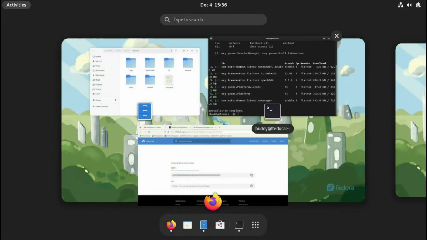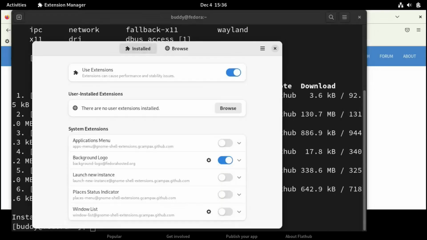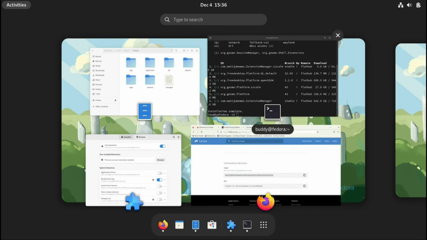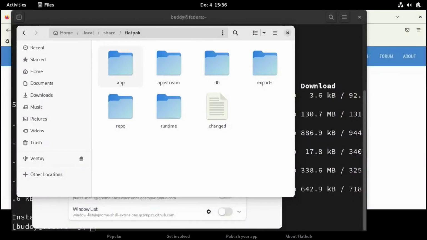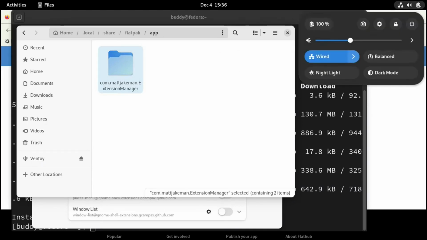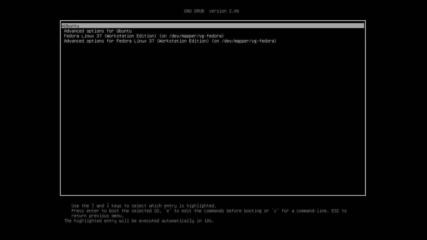If we search in the applications launcher now, we can find the Extensions Manager application there. Let's also check the Flatpak folder I mentioned previously to make sure that the application is installed there. Let's boot into Ubuntu now to see how we can run exactly the same application in Ubuntu.